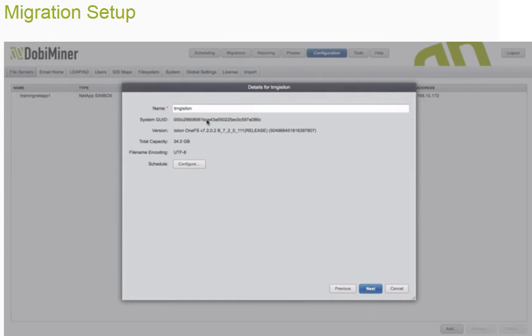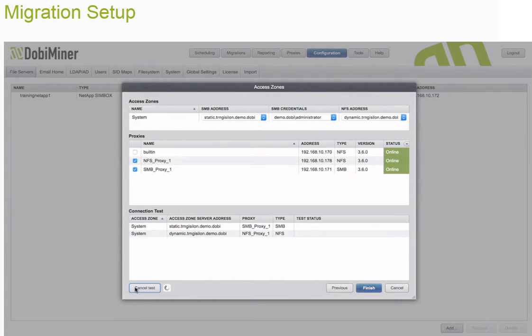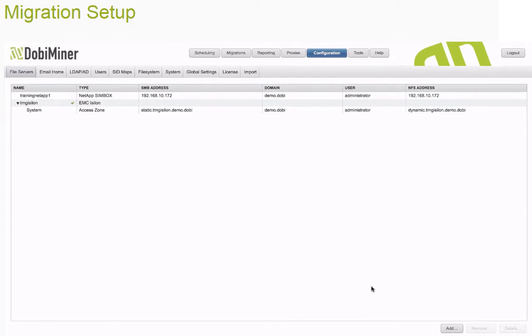Next, we'll click Add again to add our target box. It discovers it. Select Next. It discovers the static and dynamic IPs that we'll use for NFS. We will select the administrator credentials for SMB. Again, we'll select what proxies we want to use. We'll select the test button. We'll click Finish. Now for this training session, these would be the only two file servers we'll add.